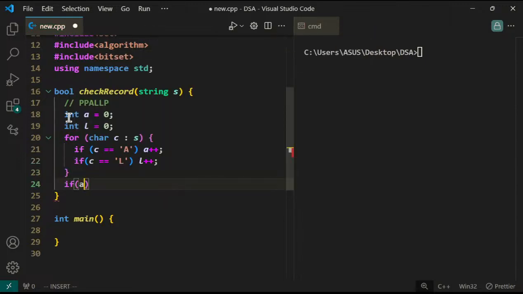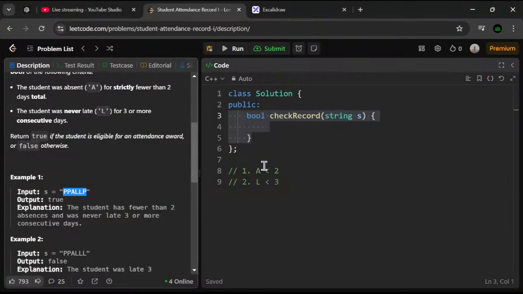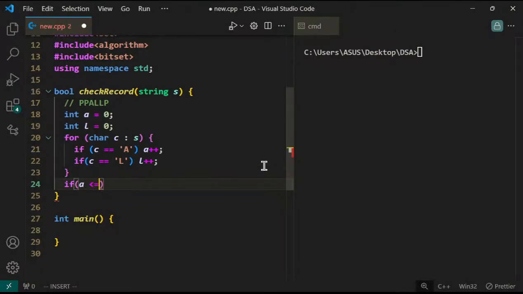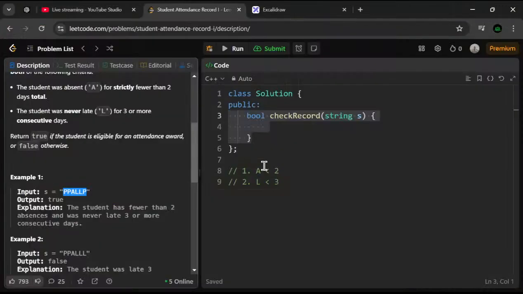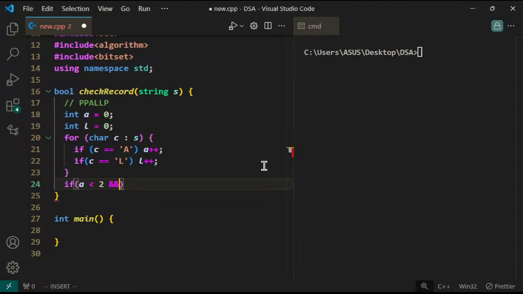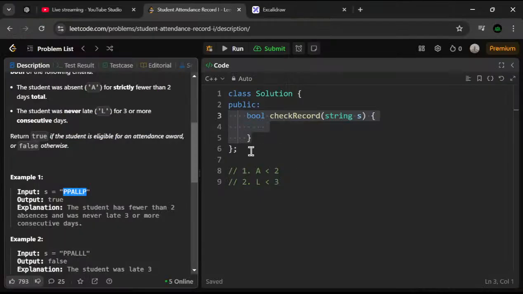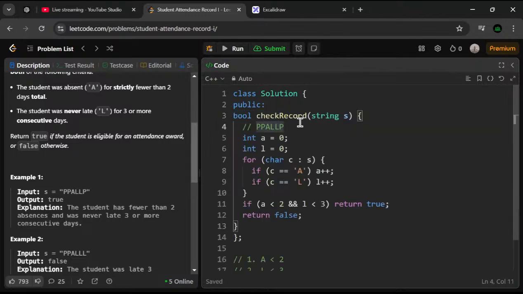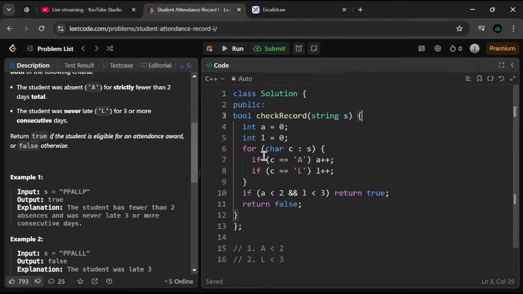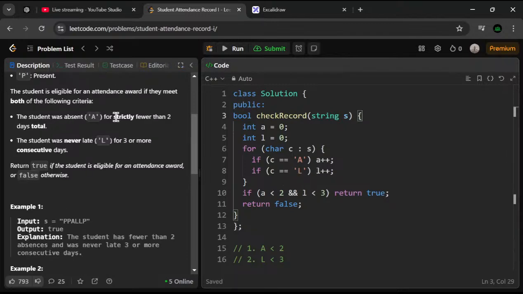Okay, so the condition was if A is less than 2, I guess, and L is less than 3, we're gonna return true, else not do anything else, return false. So I hope this is the solution. This problem I can consider as an easy problem, not like the previous one. I don't know if 6 fewer than 2.